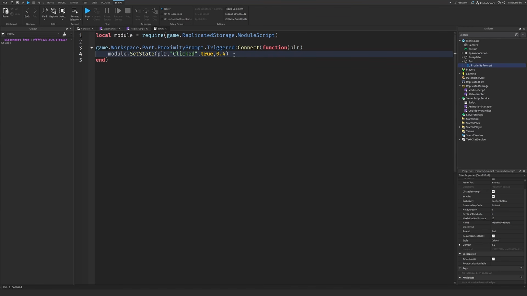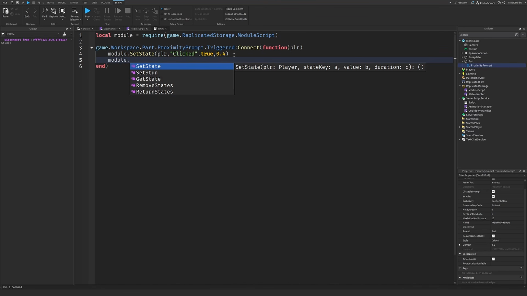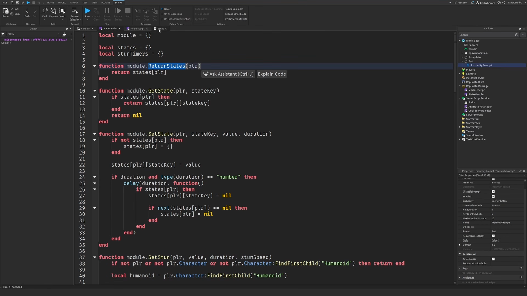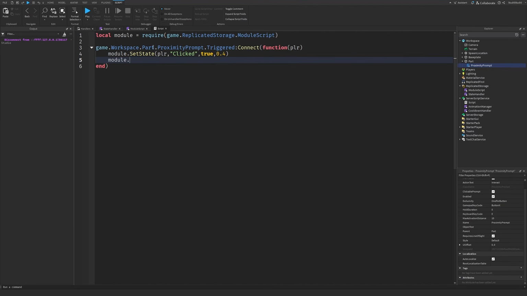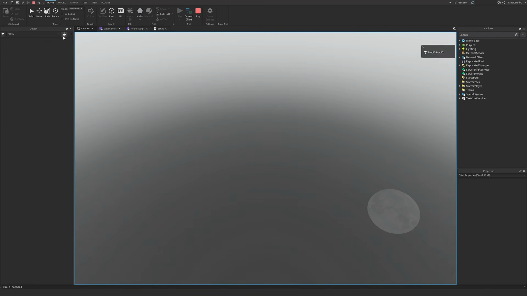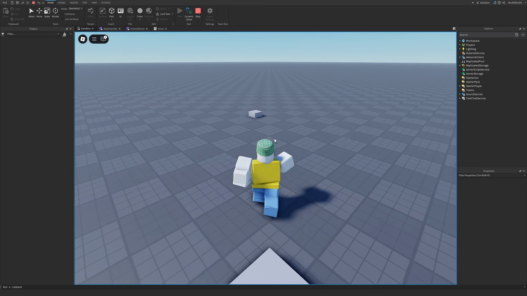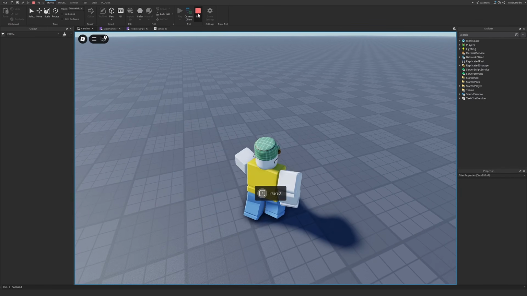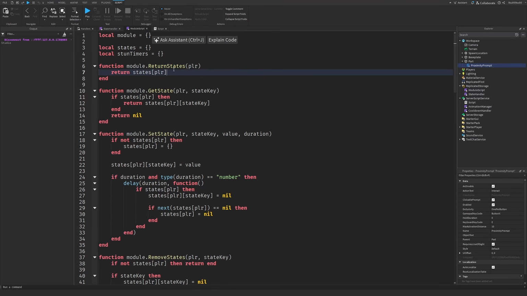In this case, we don't need that, so I'll actually just do module.getState, and you know what, we'll do return state, so it gets every single state for the player. Module.returnState player. So now you can see it get every single state for the player when I press this button, or when I interact with the proximity prompt. So let's see, maybe I missed something I'm supposed to put in there. Return state player, or I probably did something wrong in here.